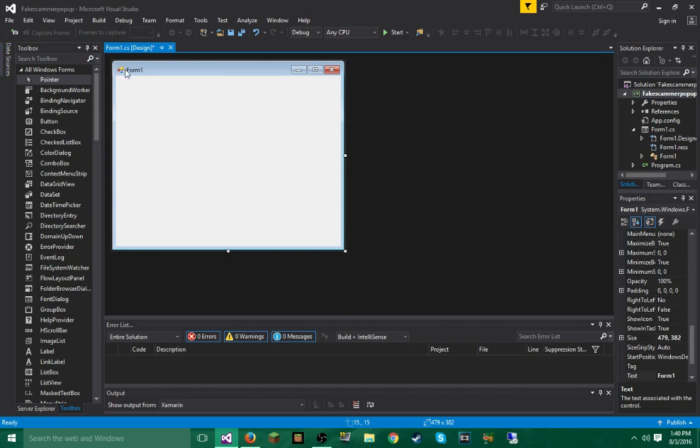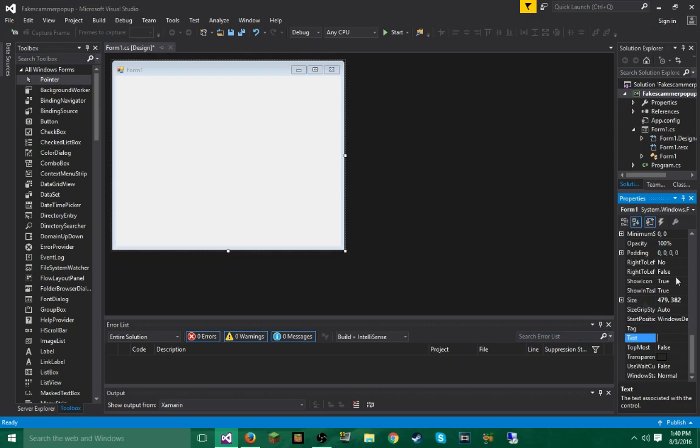The first thing you want to do is, you see how up here it says form. We want to change that to something that would be typical for a pop-up. To change it, you go down here to properties and look for text, then click on it. I'm going to change it to system error Windows crash get support. Once you click enter, you see it says system error Windows crash get support. So that's what's going to be in the top when they see it.